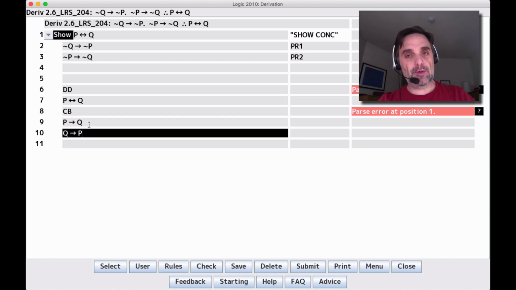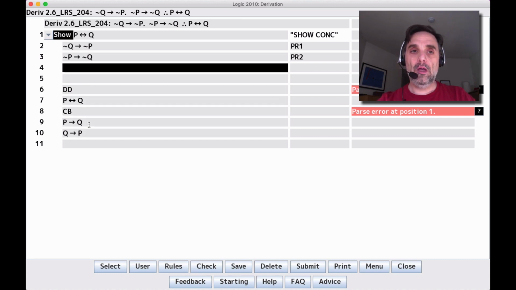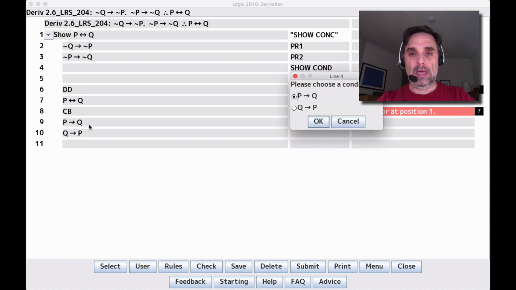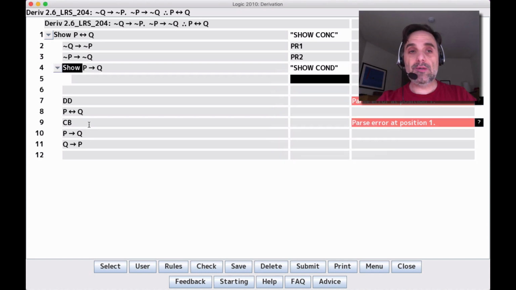In the previous examples, we always had one. In this situation, we don't. We don't have either of them. So we're going to have to do two subderivations. So we'll say show conditional, and let's just do if P then Q first. It doesn't matter. If you're going to do both of them, the order doesn't matter because they're done separately, as you'll see. So we say show conditional.